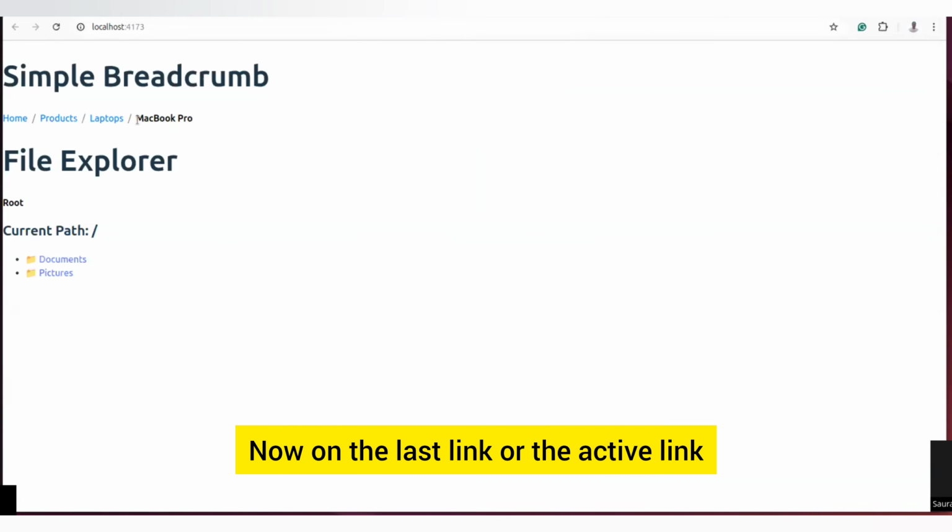Now on the last link or the active link, we don't want it to be highlighted. So what we can do is add a condition here, a ternary operator, which is, if index is equal to items dot length minus 1, then we will have a span tag.